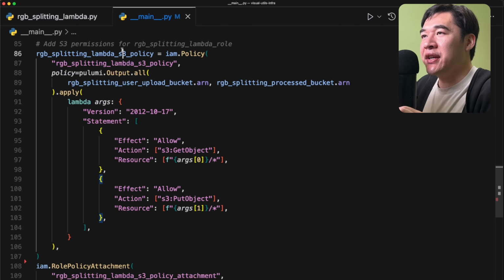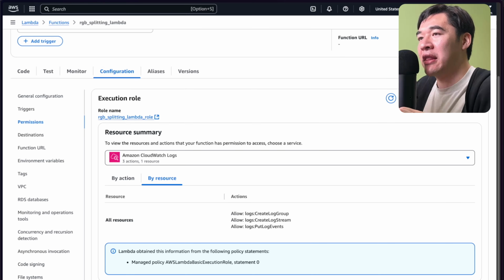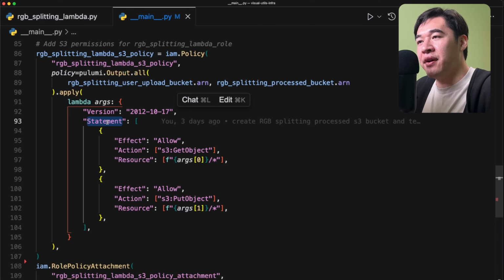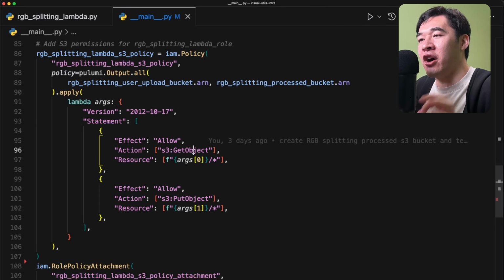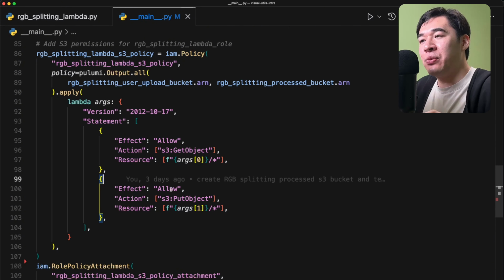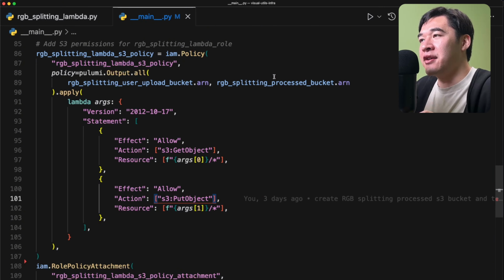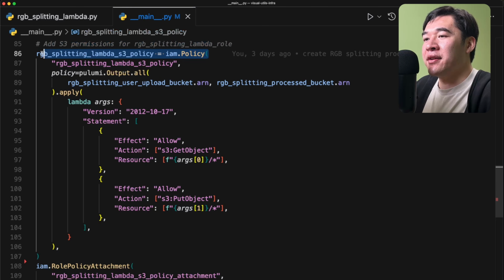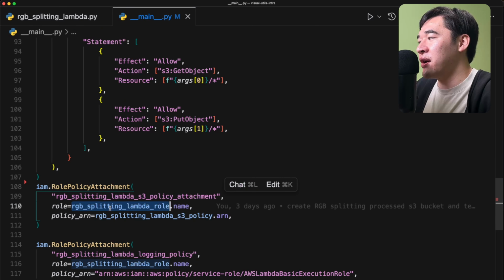So the next thing that we're doing is we're creating an IAM policy to allow our Lambda to have access to our S3 buckets. We want to state in this policy that we want to allow S3 get object actions on our RGB splitting user upload bucket. And then we also want to allow put object requests onto an RGB splitting process bucket right here. So then we take this IAM policy and then we attach it to our Lambda's role.